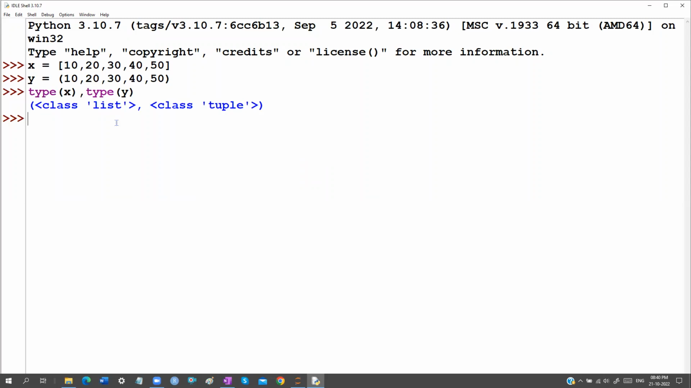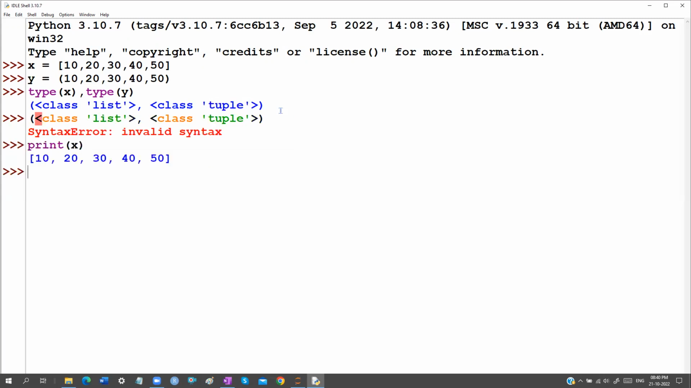X is a list type. Y is a tuple type, guys. Can you see the tuple? Print the value of X; you can see that it is a list. Print the value of Y; it is a tuple. So tuples are enclosed within parentheses, whereas the list is enclosed within square brackets. Okay.